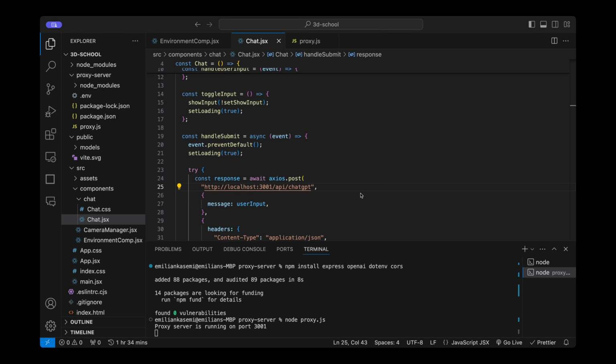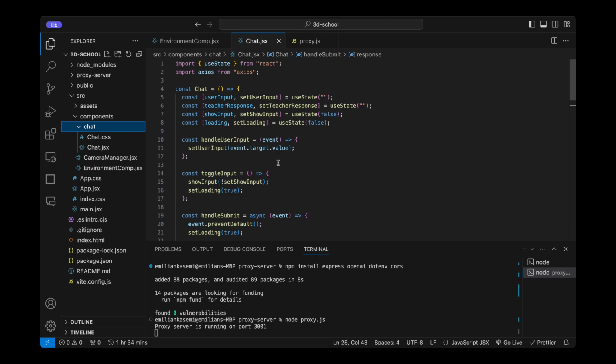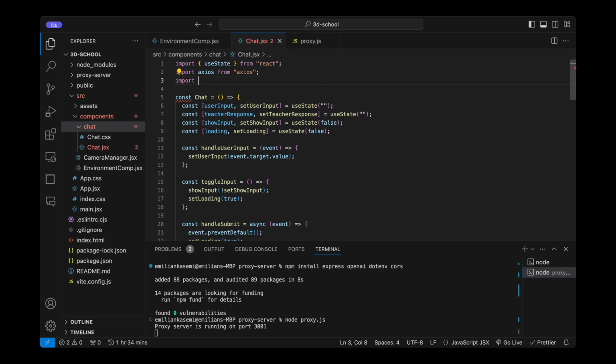Okay, with everything in place, we can start our React development server and the proxy server. So we started the proxy server with node proxy.js. We run that file. And for the front-end part, we just run npm run dev. And now we should be able to interact with the AI teacher through our chat component. Okay, let's see what happens in the browser. Do not forget to also import the styles for the chat component.